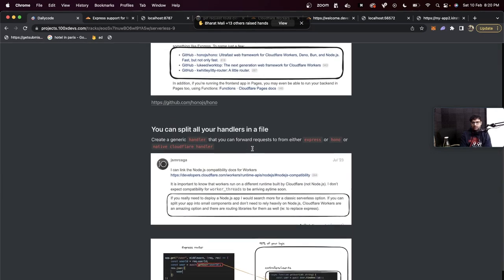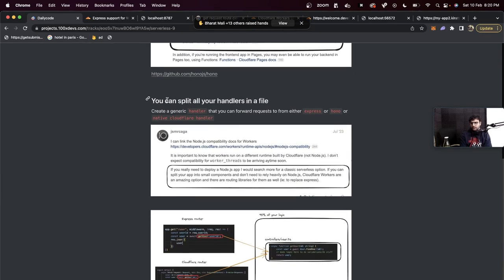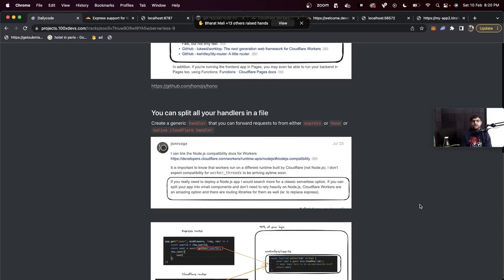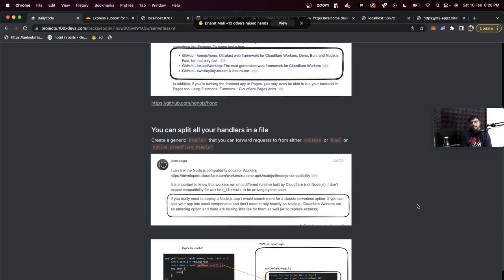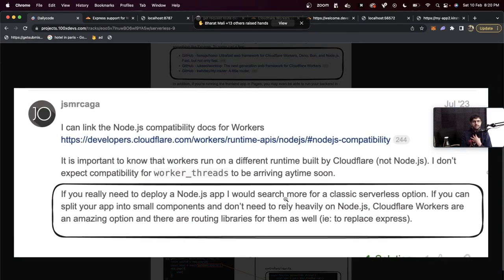You can split all your handles in a single file. So the other suggestion that people give is that, because people asked, I have an Express application already.